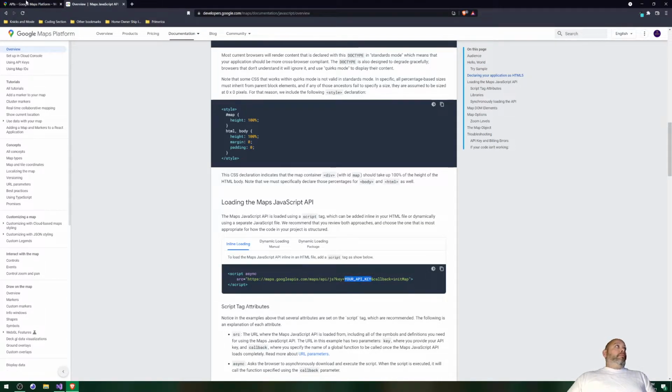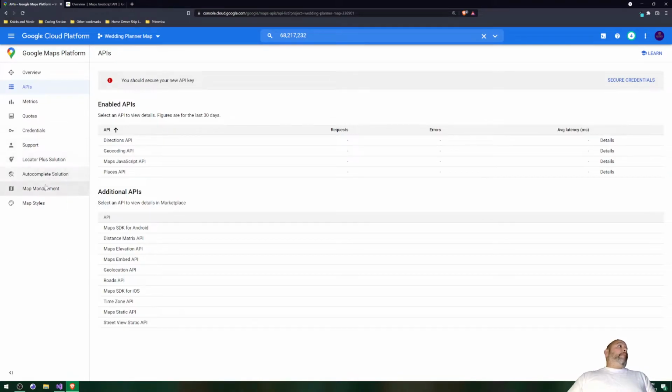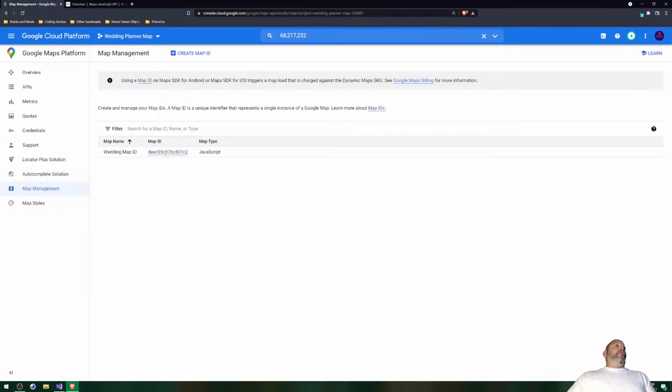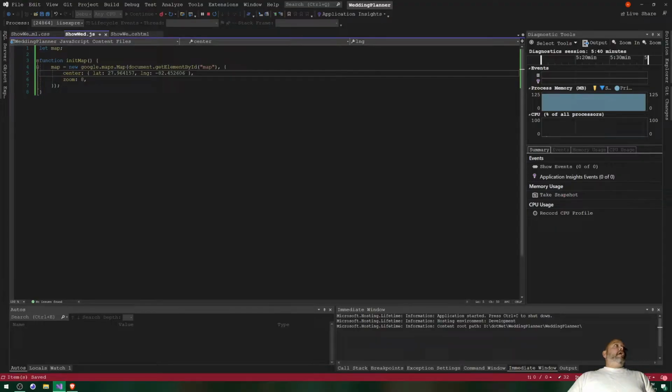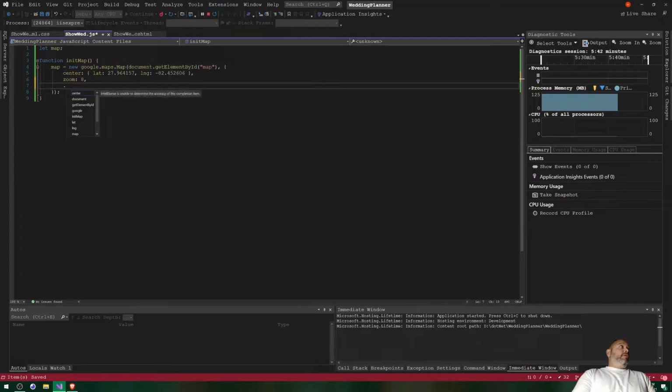As you see right here, it says your API key. But before we can go there, let's go to our map management. This is our map ID right here. So let's copy that and put it in here so you can see the colors. We want the colors, and the way they do it is mapId like that, and then in the string, Control V, that is your map ID for the colors. So let's save that, and that should work.